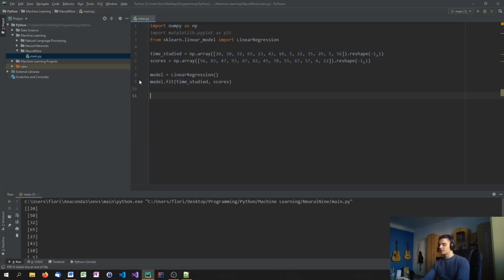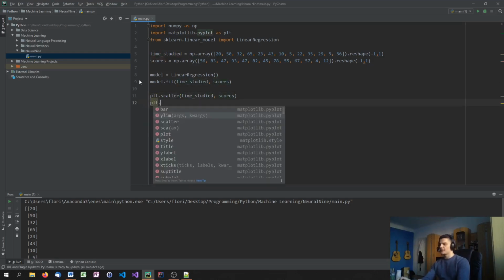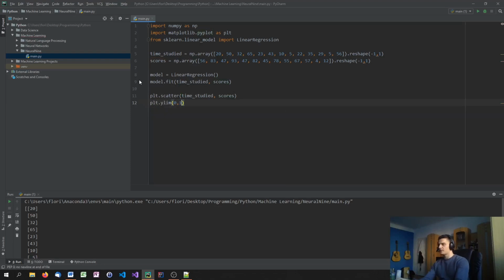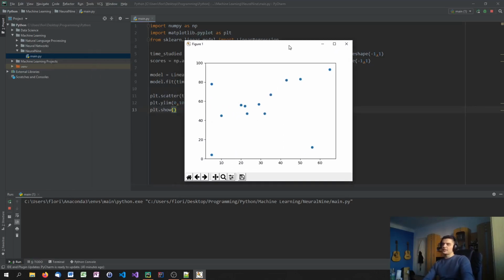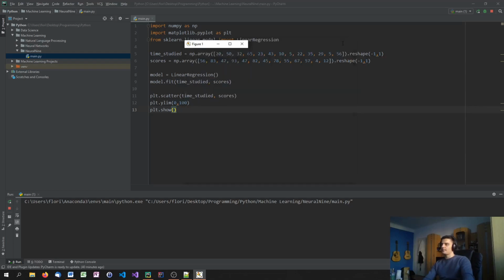So what we're going to do is we're going to visualize that. We're going to say plt.scatter in order to visualize the data points, time studied, scores. We're going to set the y limit from 0 to 100. And we're going to show the plot without the regression line first to see what it looks like. So these are the data points that we have without a regression line, without a model, and you can maybe imagine what a model could look like. Probably something like this here, a line here. But we don't have to guess, we can put in the line itself.